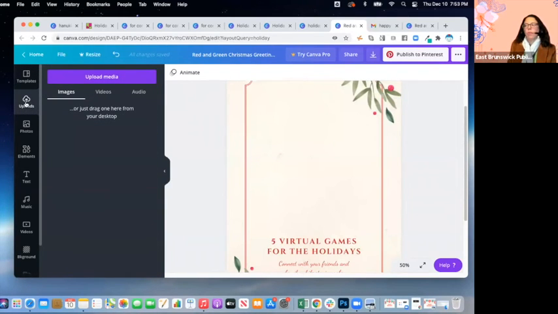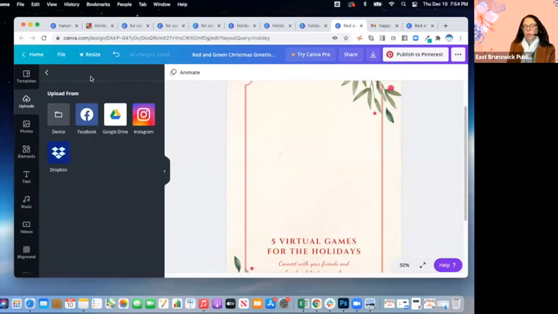It says upload media. It says video, audio, or image. In this case, we're gonna do an image. So you're gonna do upload media, and then more options. Then you're gonna say, I'm gonna get it from my device. If you are on your tablet, or if you are connected to any of the social media or Google Drive, you can use those. But if you have it on your phone or your computer, we're gonna click device.